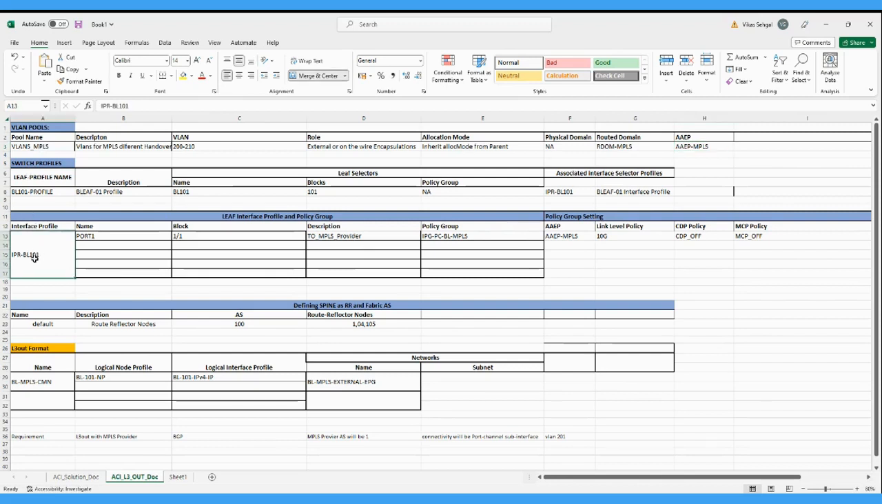This is the interface profile name I have given. Okay, IPR border leaf 101. Okay, 101 leaf we have considered as border leaf. After that, on this we will consider port 1/1, and we will configure the interface policy group for this port, and this AEP which we have configured earlier we will attach.